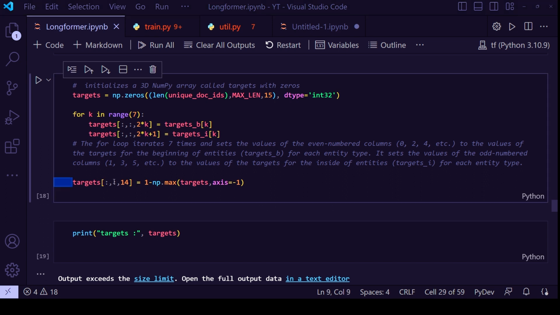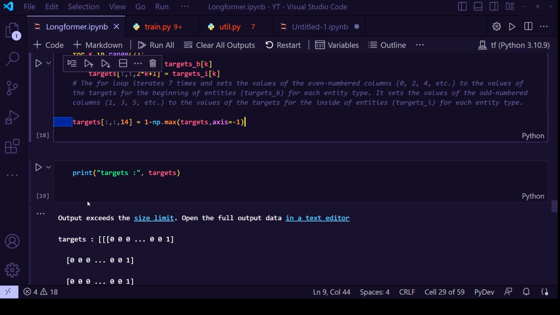And finally, I do this line, targets from the first dimension everything, second dimension everything, and third dimension I, that is the last dimension, 14th, I set it as equal to 1 minus np.max(targets, axis=-1). Let's understand what it's doing.